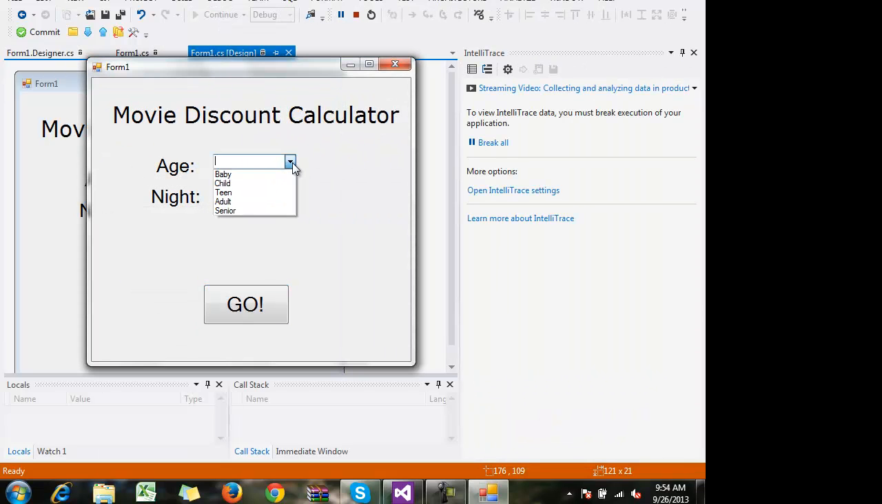So now if we click here, look at that. Now we can pick from these options. Okay? We can pick teen if we want. Does everyone have that so far? Who doesn't have that?